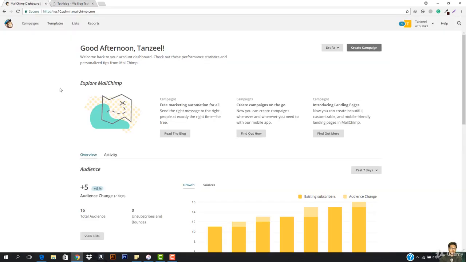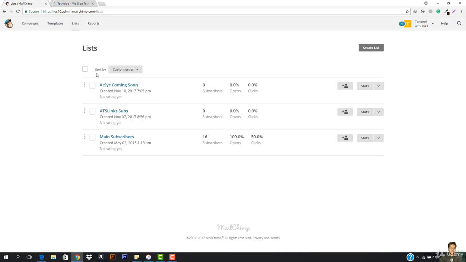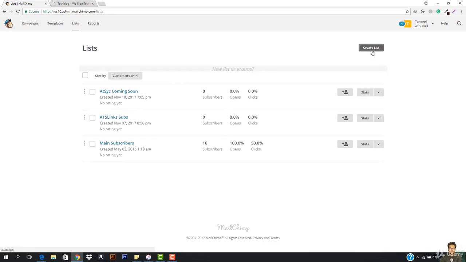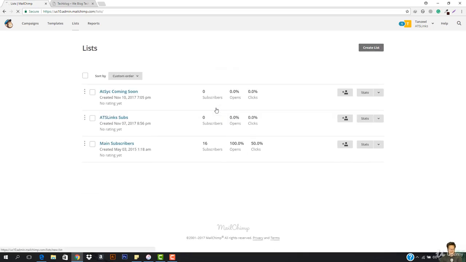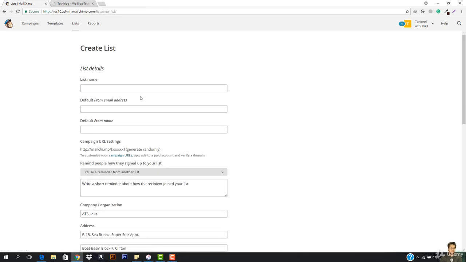So first of all, make sure that you are in the dashboard of Mailchimp. Then you have to hit Lists. In the list, there will be all the lists that you have. You will not have any lists here, and it says create list. So we need to create a list. Do you want to create a new list, or do you want to subdivide an existing list with groups? No, I just want to create a list. So let's come here and create a list.